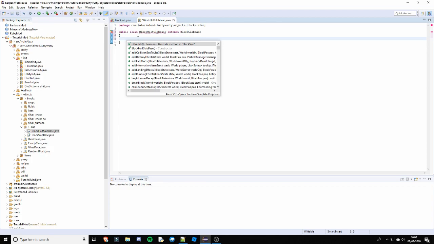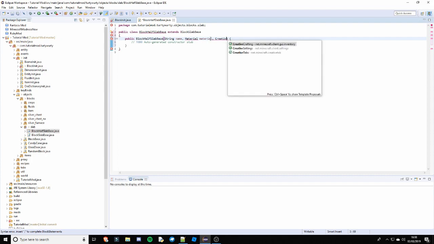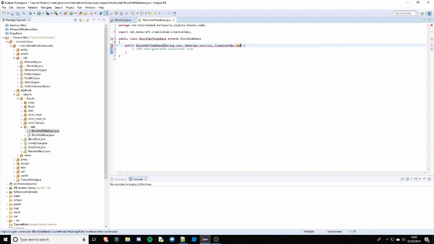In here we need to go ahead and create the constructor, and we've got a few arguments. So string name, material, creative tabs, comma BlockSlab half, and BlockSlab double slab, just like that. We of course need to super off of some of these, so we're going to super off of name, material and half. Then we need to set the creative tab to tab, just for utility purposes.